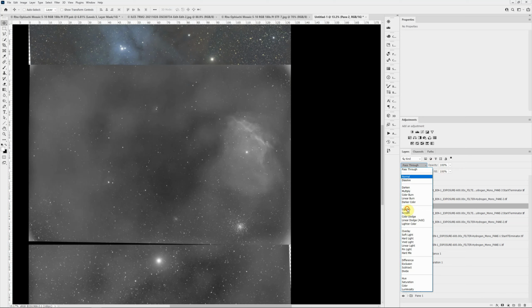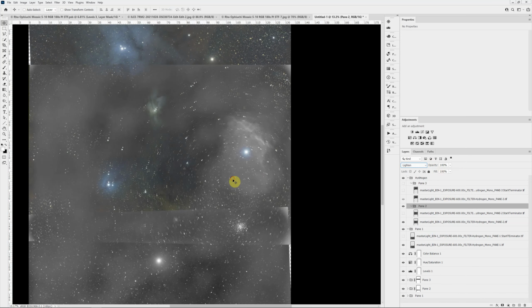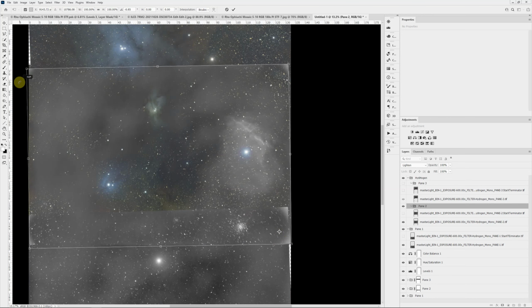We'll go to Lighten blending mode. Get it in position down here. Control T for free transform. Grab the axis of rotation. Get the rotation correct. And click OK.